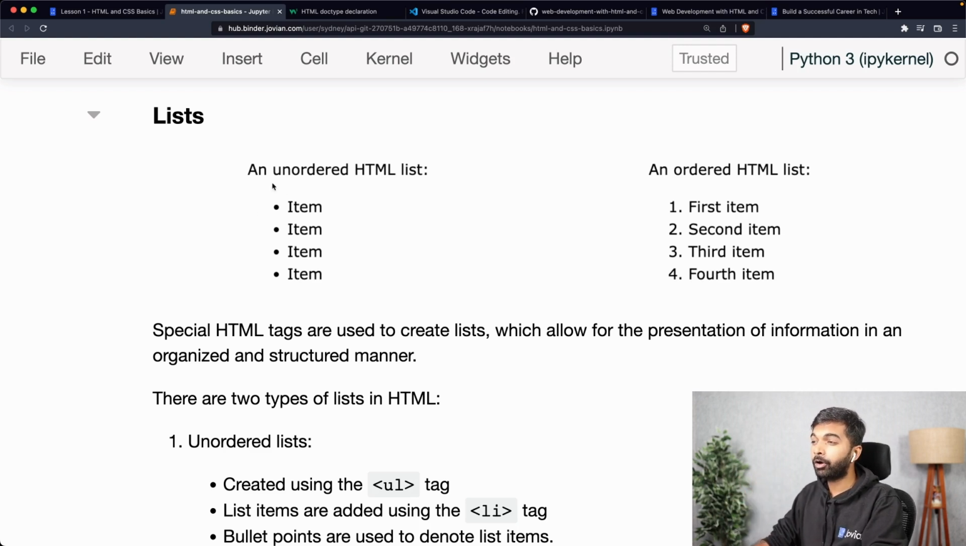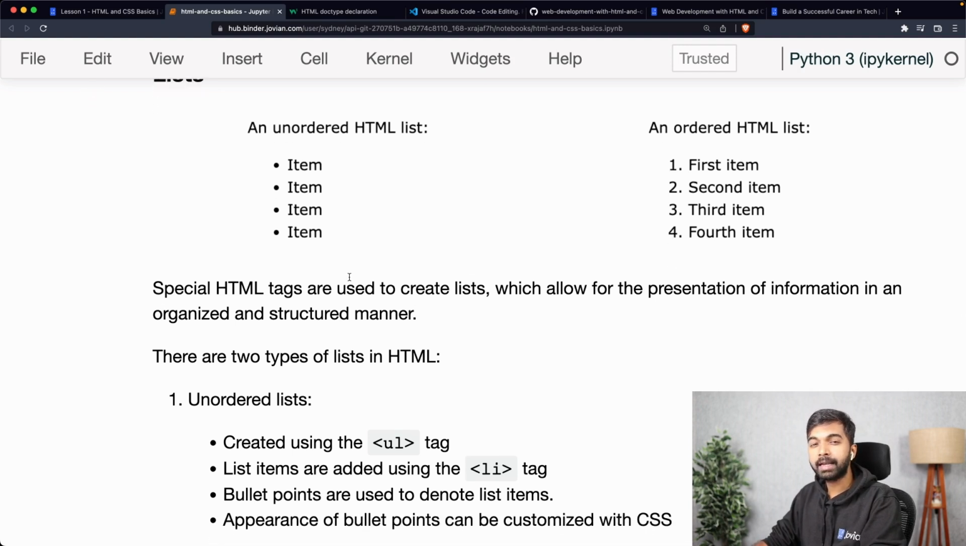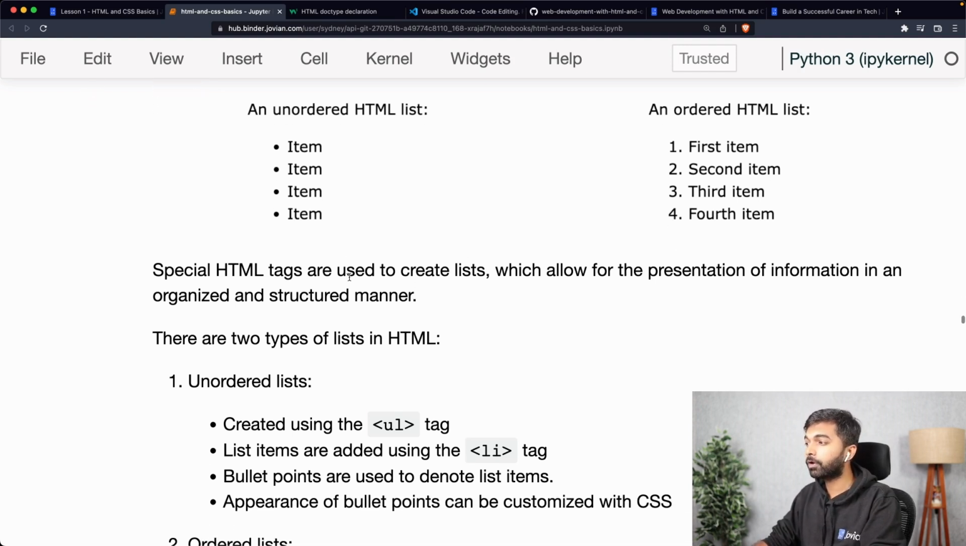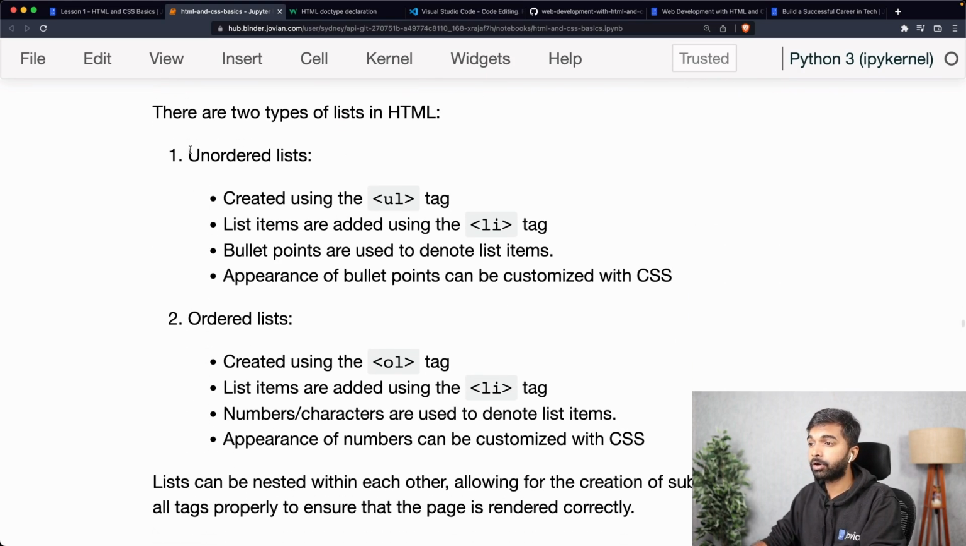One is an unordered HTML list, and an unordered HTML list is simply a bullet list. It does not have any ordering, so it doesn't have numbers for the items within the list. And then you have an ordered HTML list, which simply has numbers associated with each of the items. Special HTML tags are used to create lists, which allow for presentation of information in an organized and structured manner.